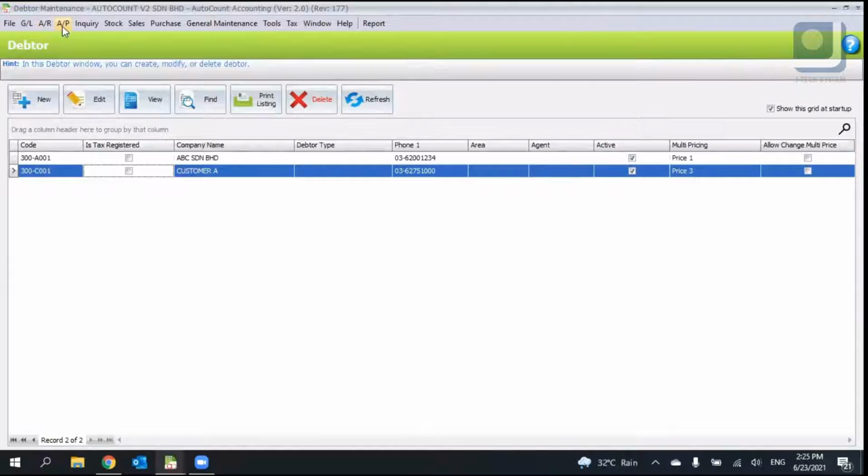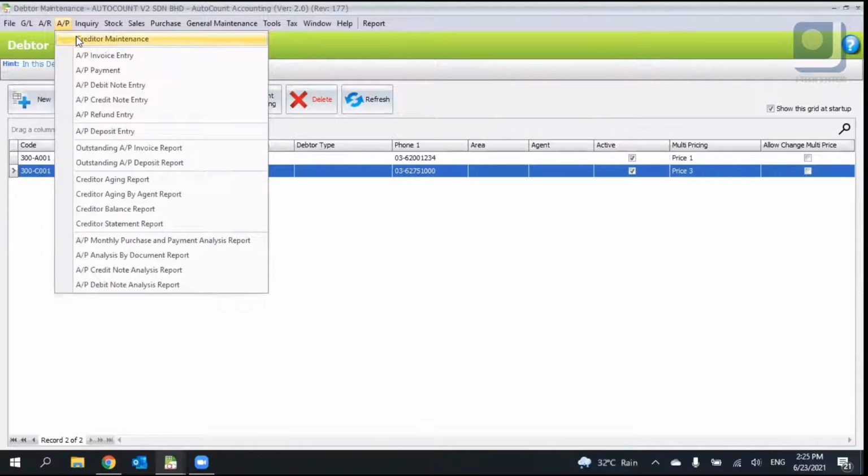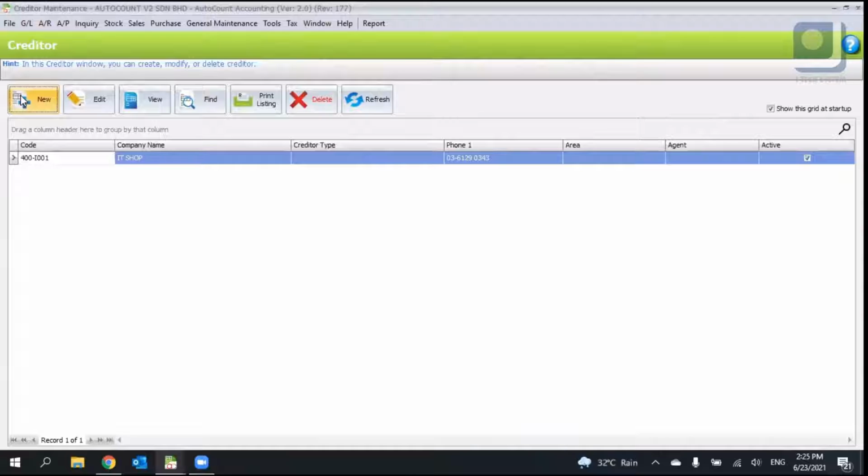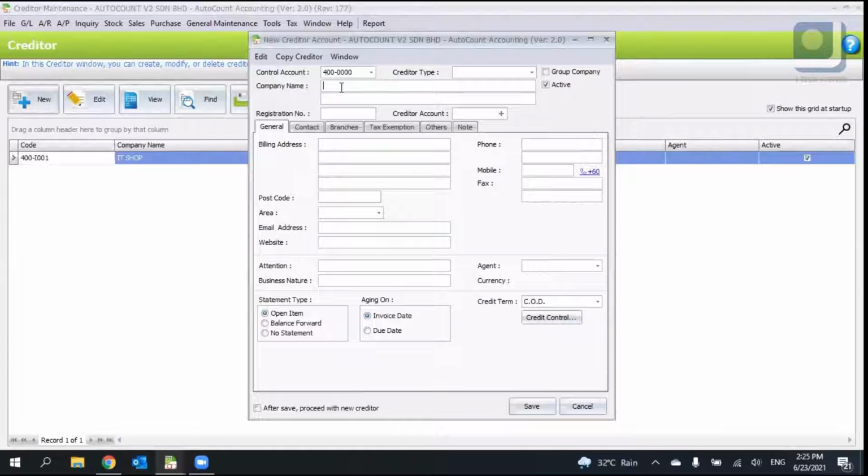The next thing will be creditor maintenance. Basically, creditor maintenance is the same as debtor. You just press new. You have the control account, and you have the creditor type as well. The creditor account has the billing address, but a creditor does not have a delivery address, so everything is brought under the billing address. Regardless of which document you print out, it will show the billing address.